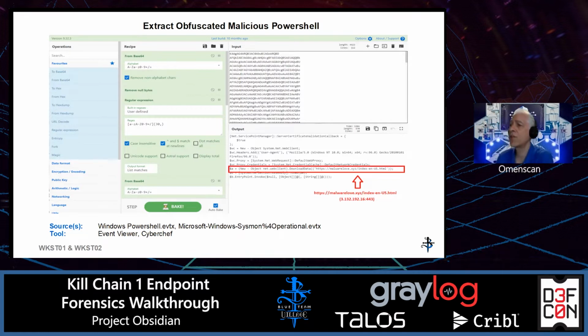3.132.192.16. Now, why is this important, and why is this one of the first steps we're going to do? Well, that's because now we have at least some indication of the attacker's activity. We can now take these indicators of compromise. We can scan our entire environment for these indicators.